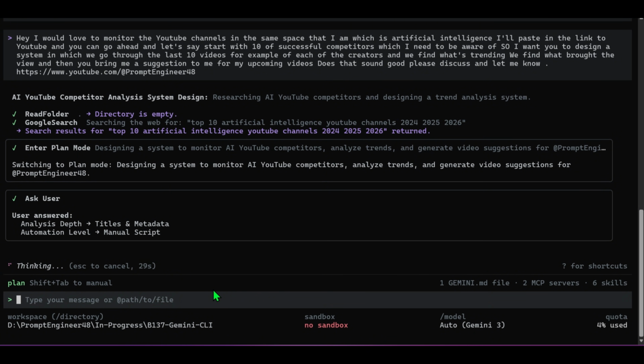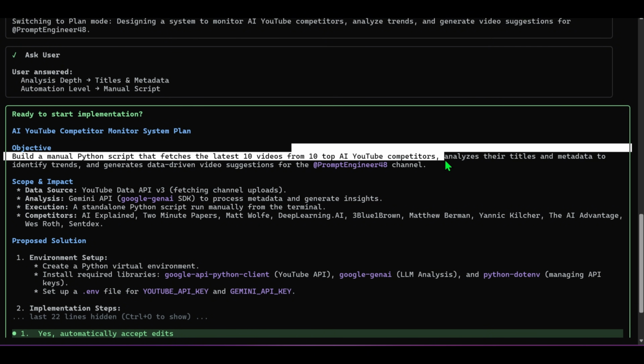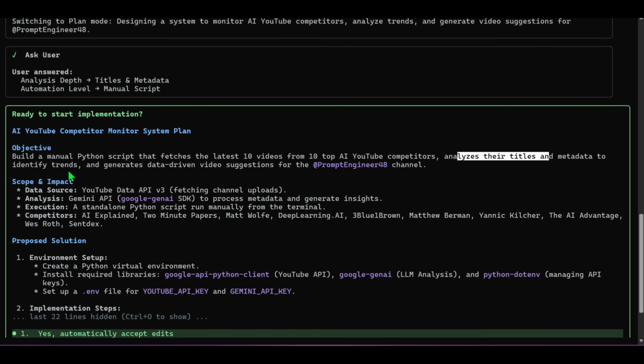So you can see that we can press shift and tab to switch to manual, and now we are in the planning mode. We're using Gemini 3 in the auto mode, and quota uses just 4%. Okay, so you can see that we have this AI YouTube competitor monitor system plan. Build a manual Python script that fetches the latest 10 videos from top 10 AI YouTube competitors, analyzes the titles and metadata to identify trends, and generates data-driven video suggestions for the Prompt Engineer 48 channel.